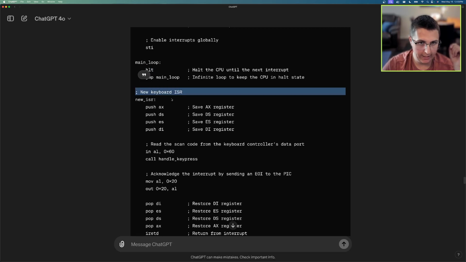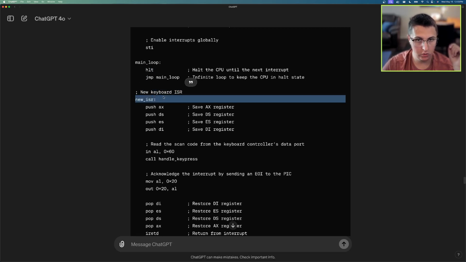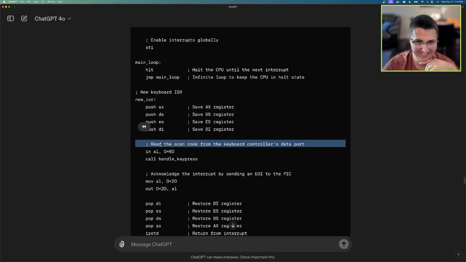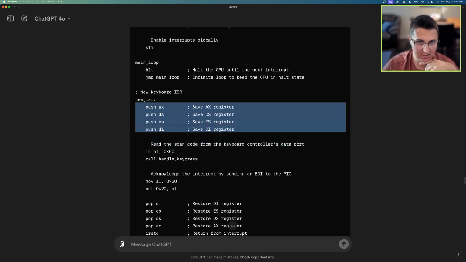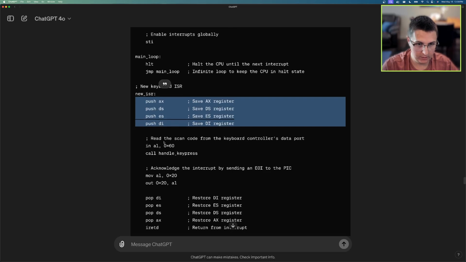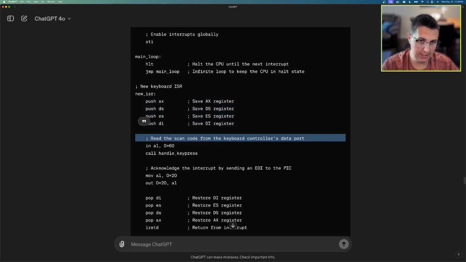Okay, new keyboard ISR. So this is my code. This is what I want to do whenever someone does something, I guess. So we're saving some registers because we just aggressively diverted control and we're going to go back. So probably we want to save some state. We'll roll with that. These are probably the registers I'm going to use in this interrupt, so we need to save them so that I can restore them. Read the scan code from the keyboard controller's data port. Call handle key press.